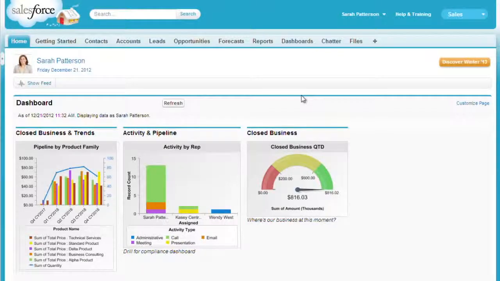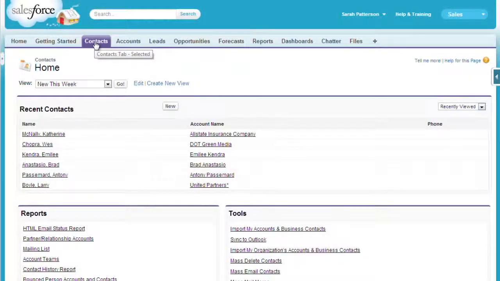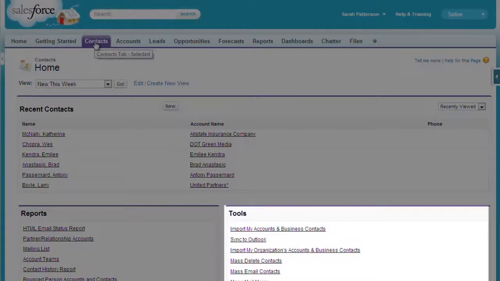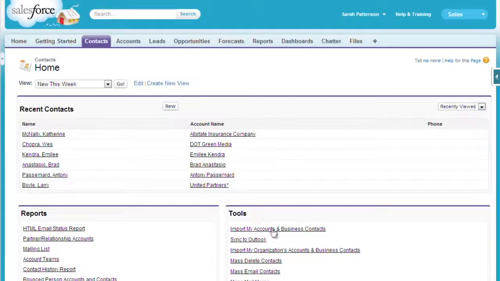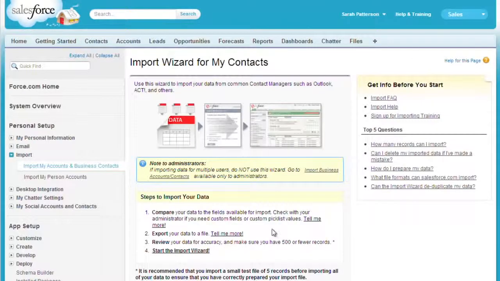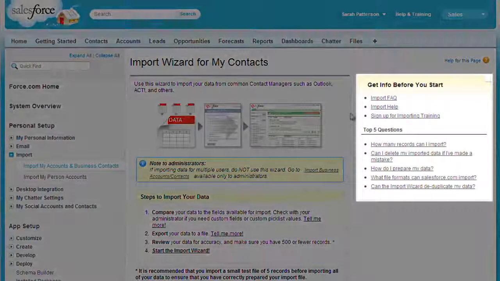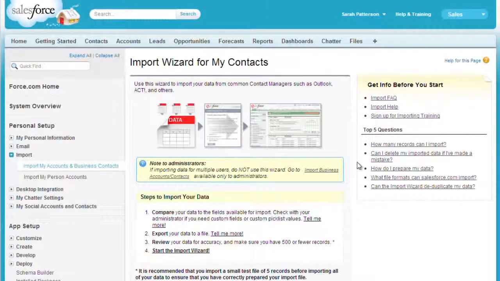Log into your Salesforce account and then click on your Contacts tab. Look for the Tools section in the bottom right-hand corner of the page, and then click on the Import My Accounts and Contacts link. You'll be taken to an overview page for importing your contacts. There are a number of helpful links on the right side of this page. Take a few minutes to read through this information before continuing on.